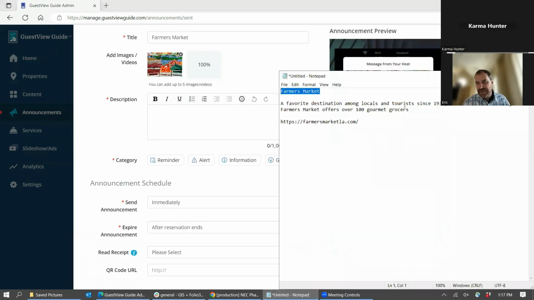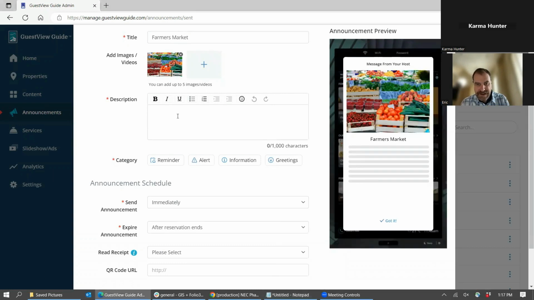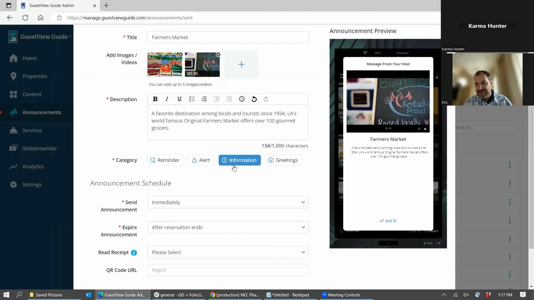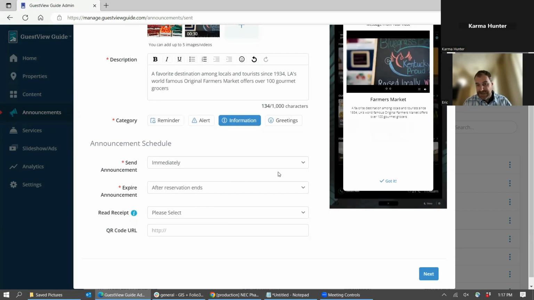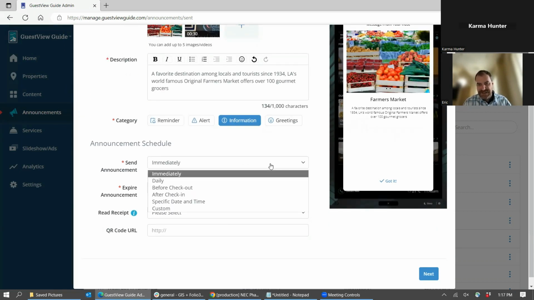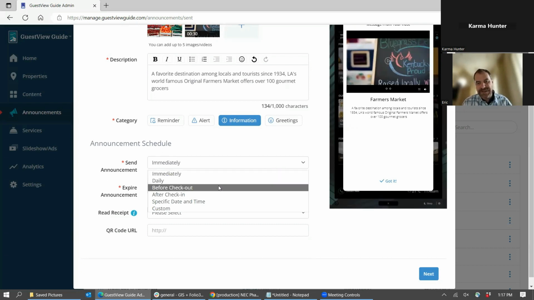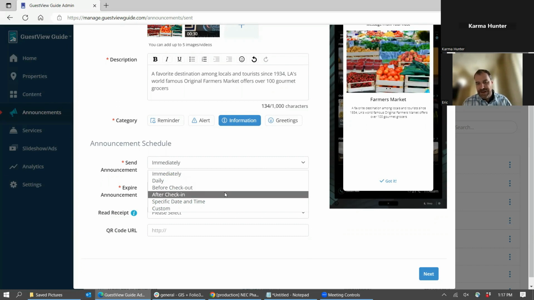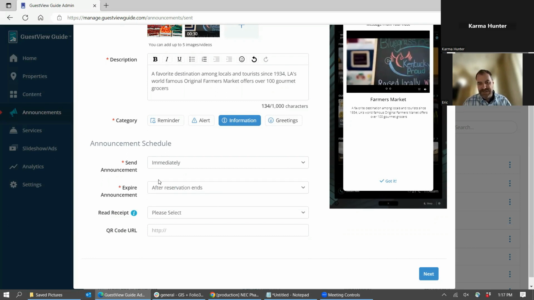But as it's uploading, I can continue to put in more information. I can put in a description. This is just a little bit of information. So I'm going to specify this as the category for information. I'm going to specify this to be sent immediately so we can take a look at it. But there's lots of different options here. We can schedule them to be daily, a certain time before checkout, a little bit of time after check-in, a specific date and time, or custom. So there's a lot of options here.